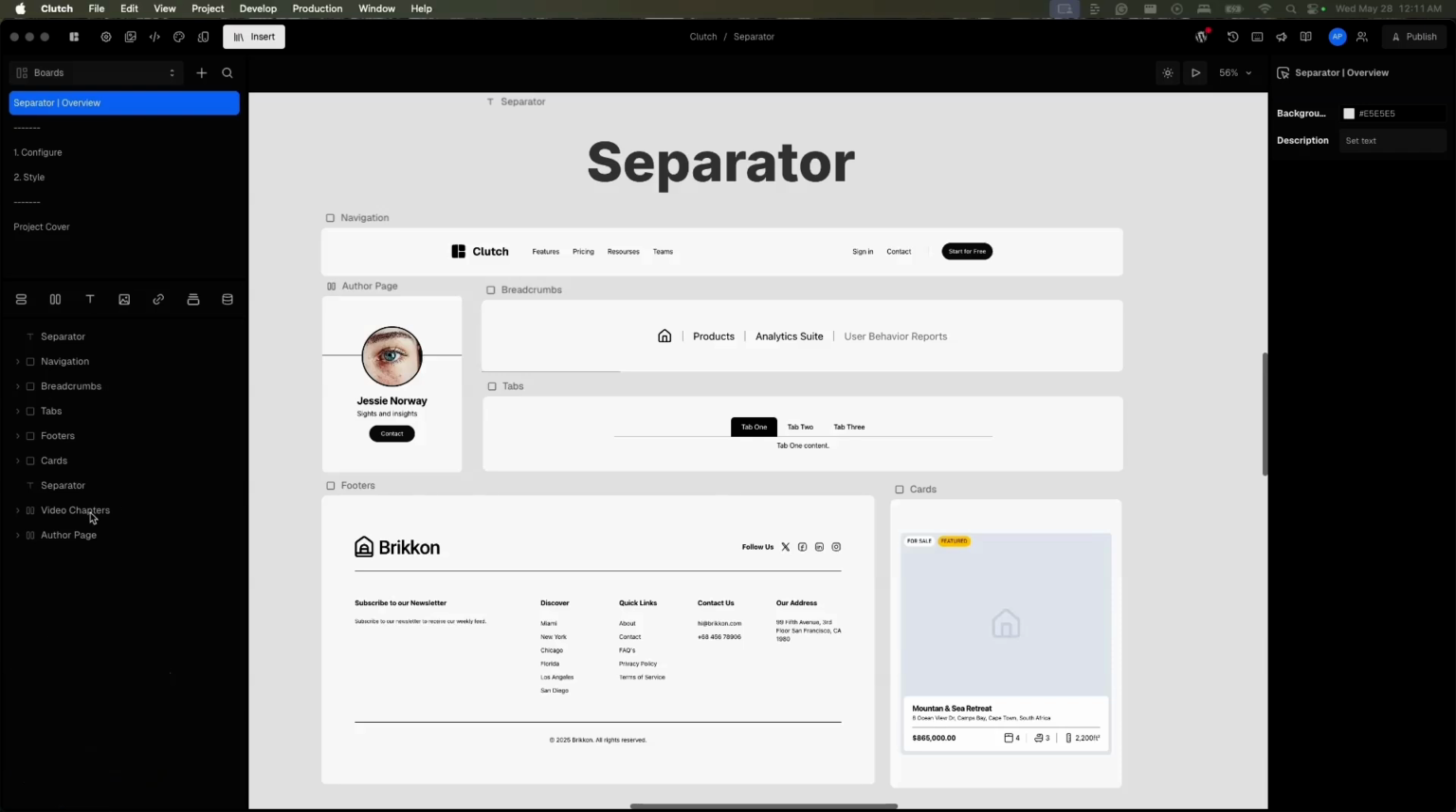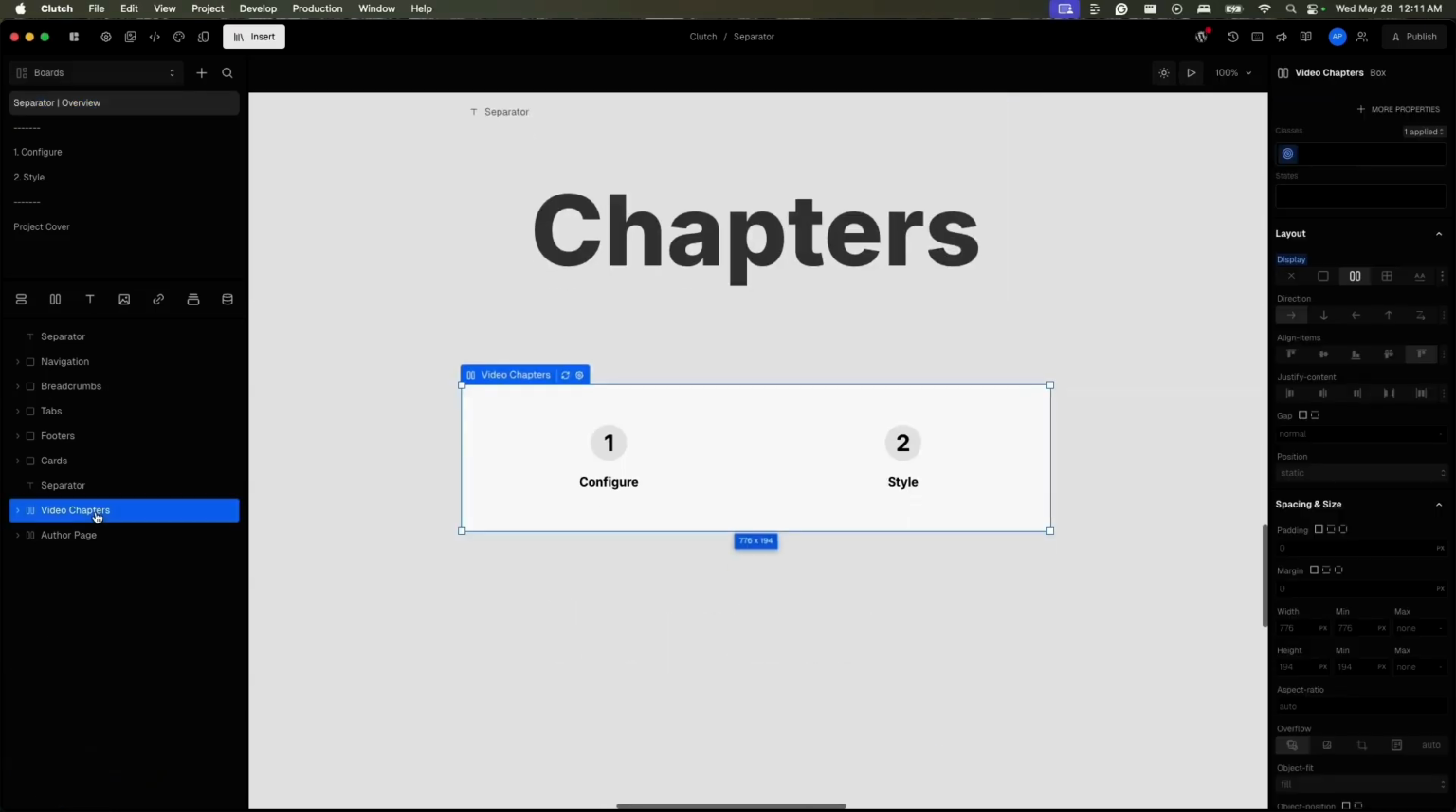So in this video, I'll be covering how to configure a separator that's using the separator as both a decorative separator and also as a semantic separator. And then we'll talk about how to style a separator.